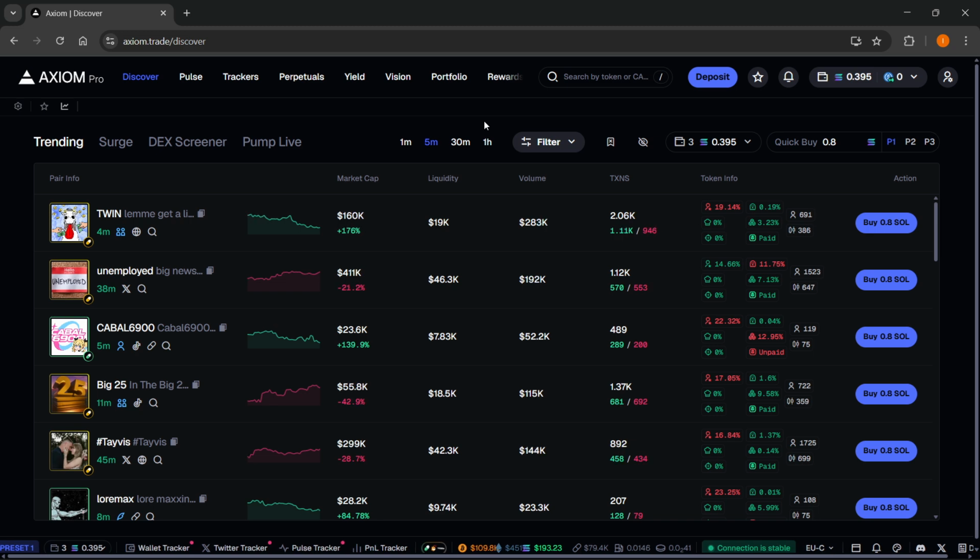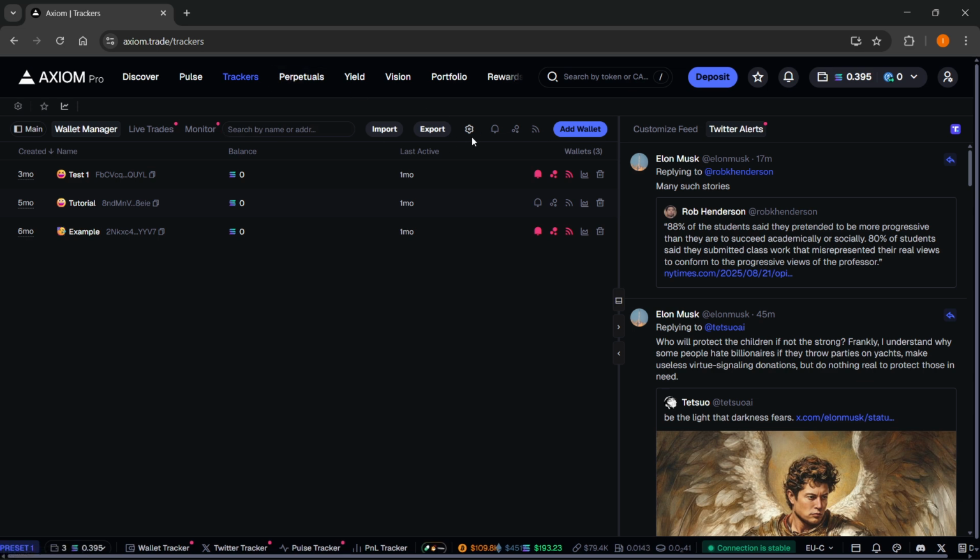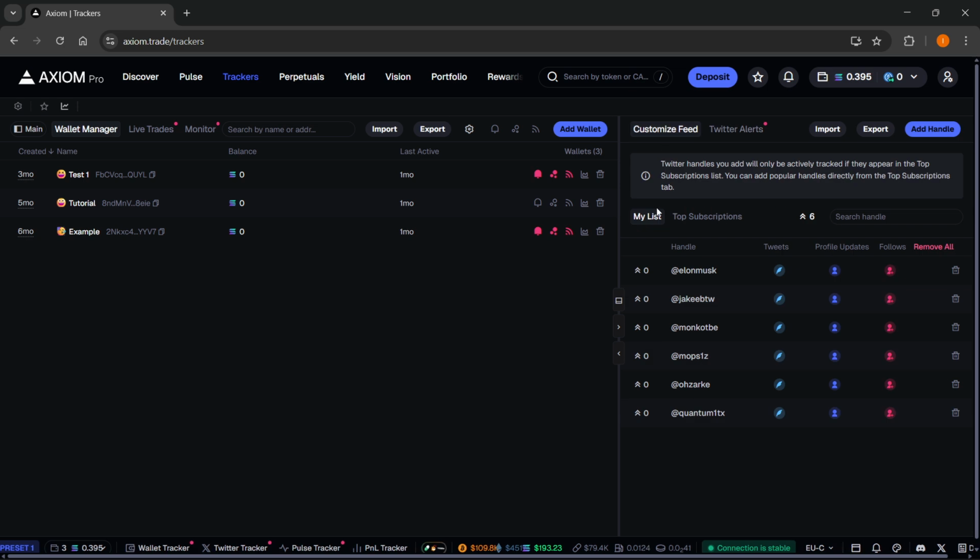So to actually use X to find meme coins, you want to go ahead on Axiom and then go to trackers up here. And then over here, you'll be able to see your Twitter alerts and the customize feed option. Here, this is going to be your list. So this is where you can add in your custom handles from X.